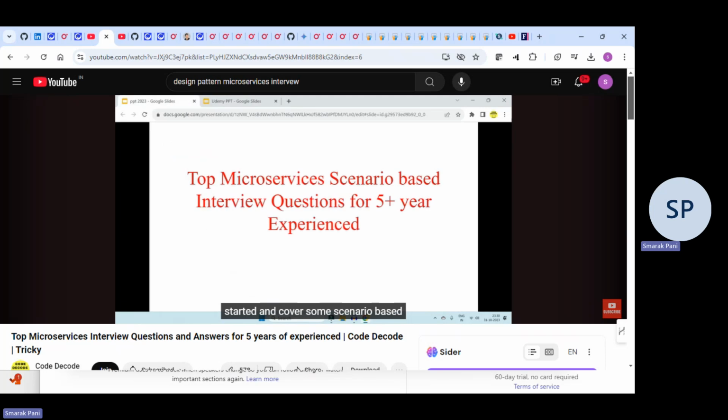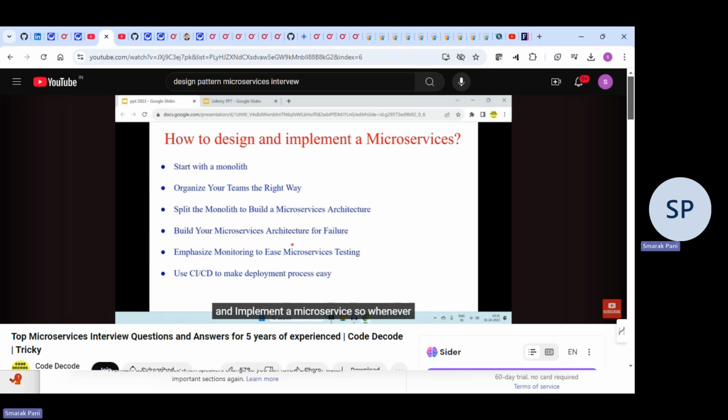Now let's get started and cover some scenario-based interview questions for 5+ years experienced people. How would you design and implement a microservice? So whenever a project is getting started, the first thing is the requirement gathering. Now you know that whenever we have a new project coming into our bucket, we might not have every requirement end-to-end in our plate given by our clients. In that scenario, how will you directly decide what should be the microservice bounded context?